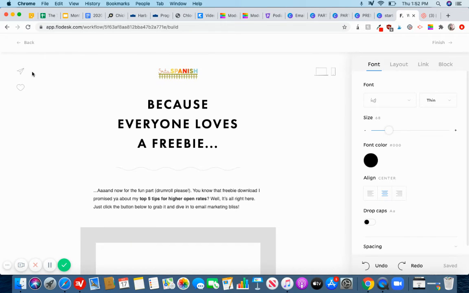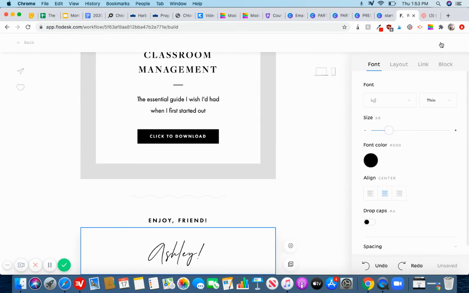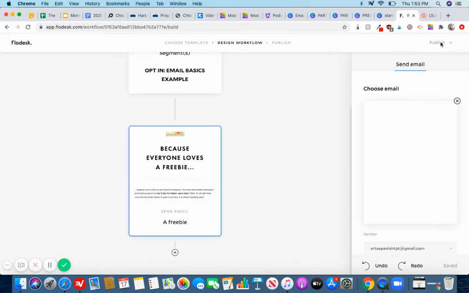And if you really want to make sure it works perfectly, you can send a test email to yourself so you can make sure all the links work, everything works exactly as you want it to before you actually publish it. So that's a really handy button. Okay, let's click finish and we'll show you what the next steps are.